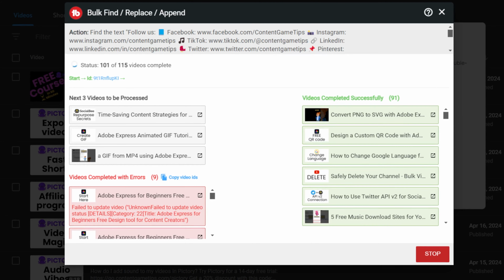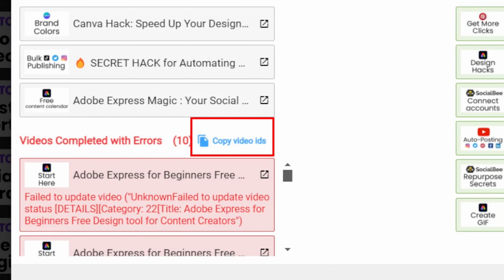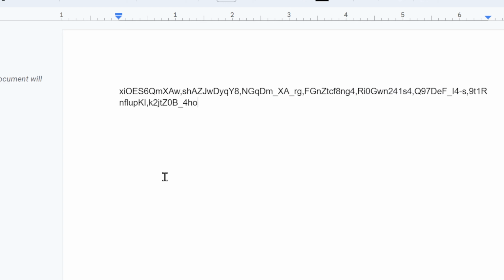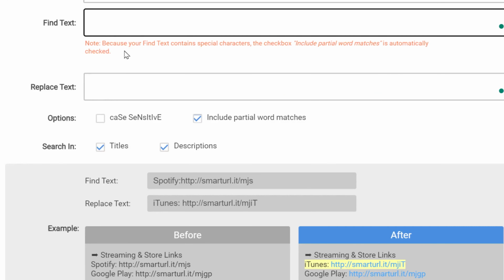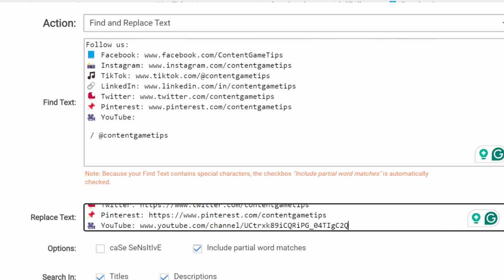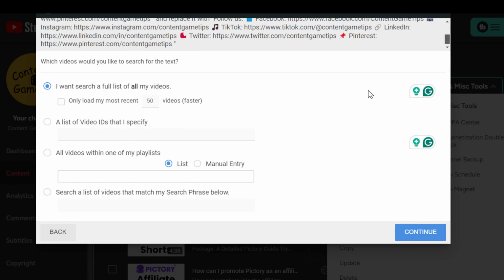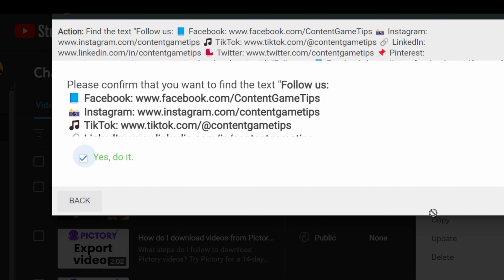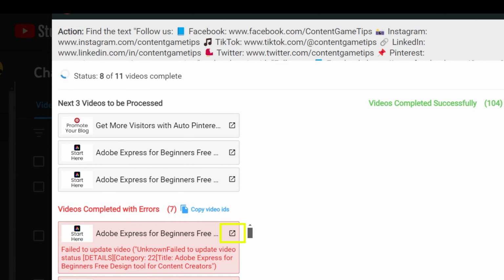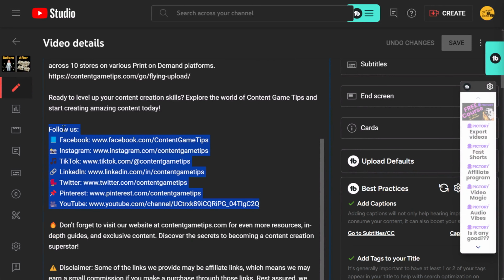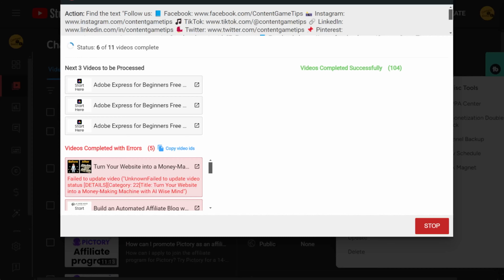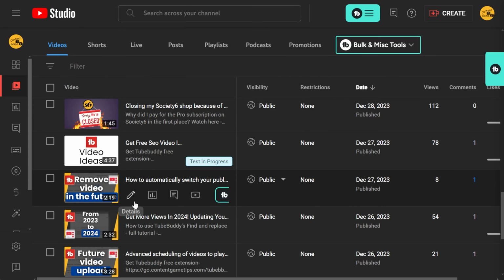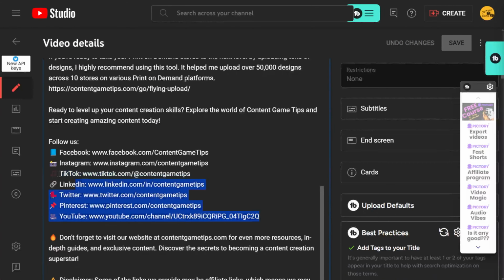After it finished, I copy all of the videos that it didn't succeed in fixing and paste that in a different file. Next, I open the tool again and do the same thing. Just this time I can add the list of videos on the next page instead of asking the tool to find everything. On the next page, I found out that it still couldn't fix the videos. So I click on the arrow on the video and open it in a different tab. Then I changed the description manually. And when I did that, I found out that it couldn't change it because this video description reached the maximum characters and it couldn't save the changes.